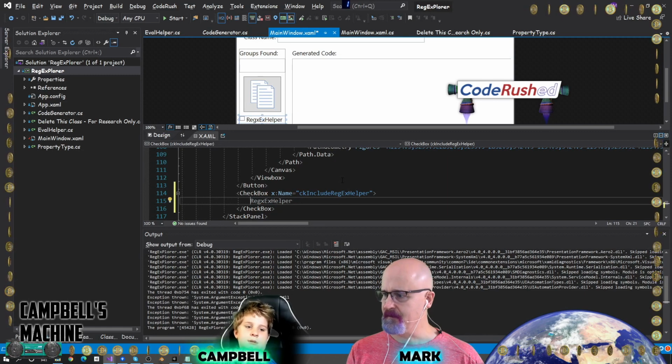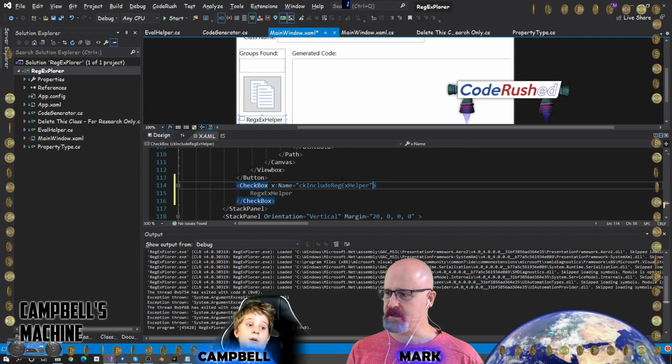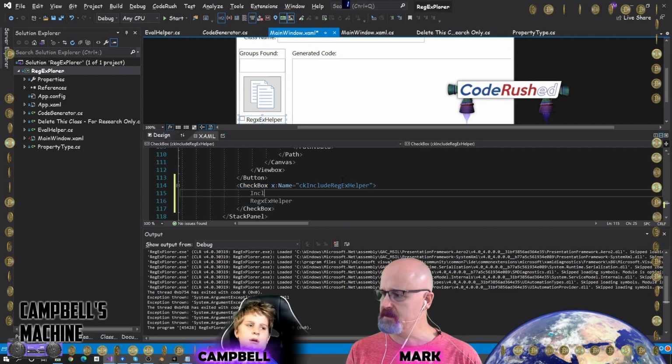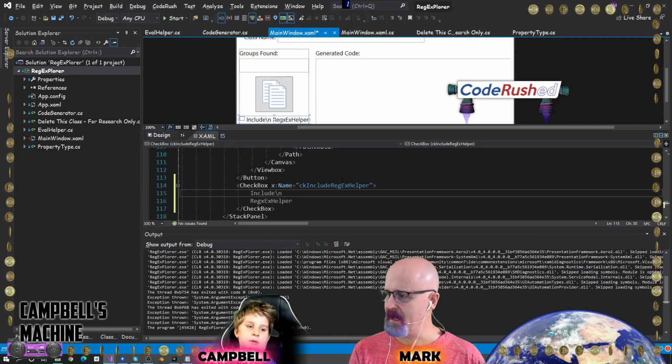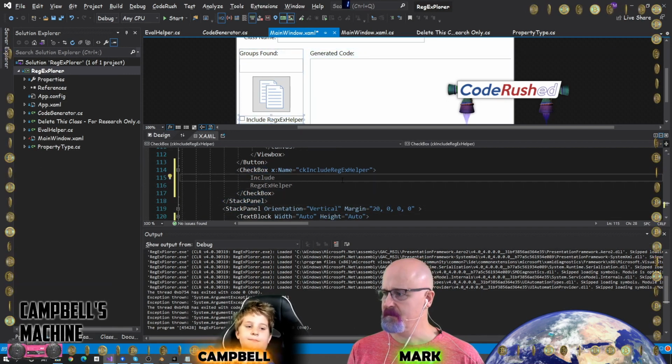Maybe I'll just do that. It just says regex helper. Okay. Or maybe, can I do it in 2 lines? Wouldn't that be awesome? It's not letting me do it in 2 lines. Can I do that? No. I can do that too. I guess we'll do that.